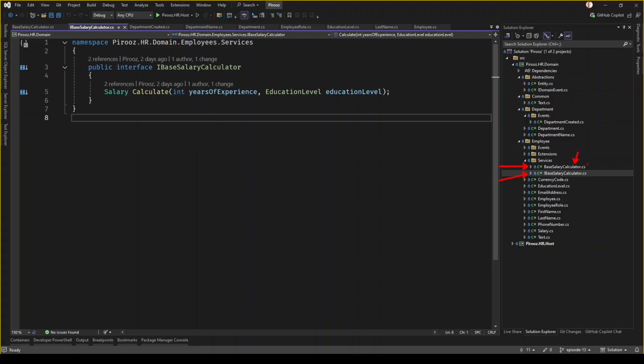So this is the beauty of this, right? You have your decoupling in place. You are using interfaces, and this allows you to implement as many concrete implementations of this interface as you want in order to have different methods, different approaches of creating an employee with a different base salary.